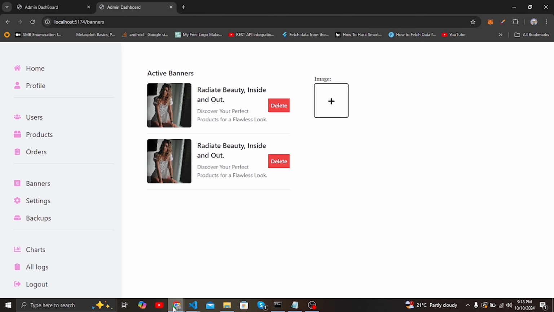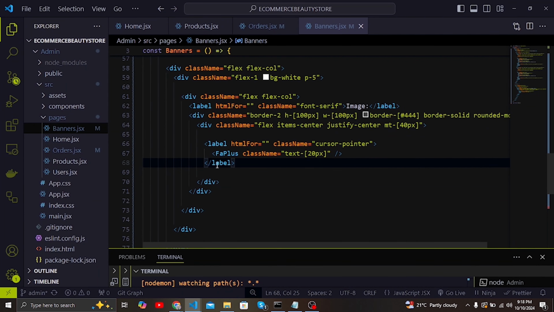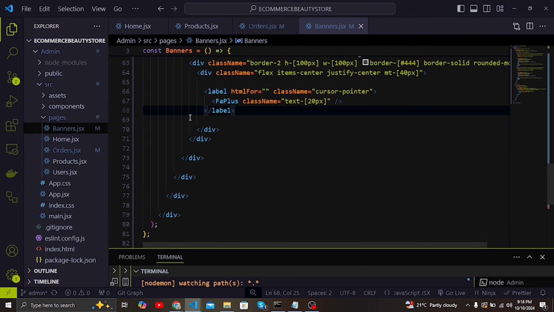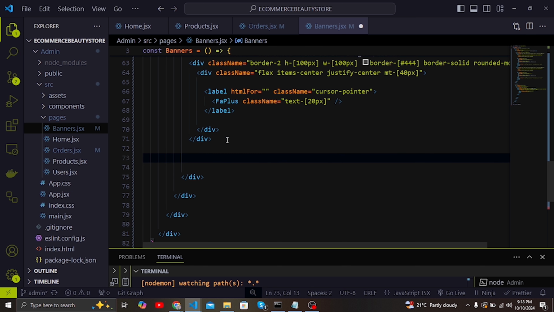So let me come up here, and after we have this div where we have to select the image, we can have the other part where we display the title. So we display the title and then the input. It will be just a div.